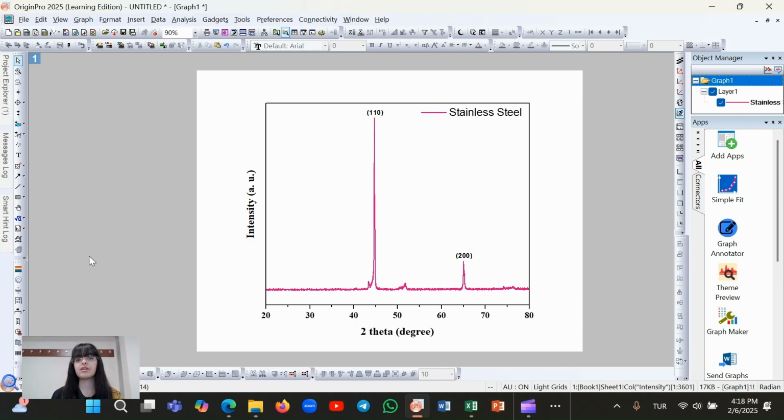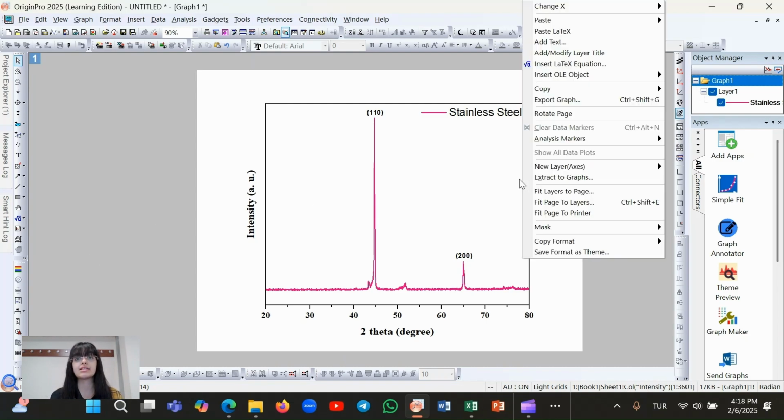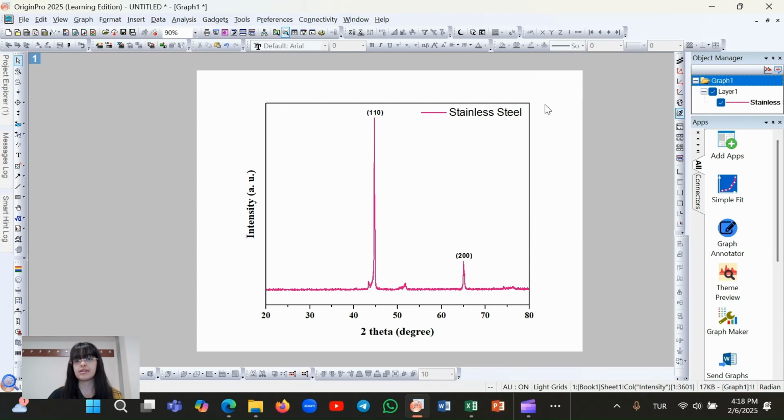And our diagram is ready. For using this diagram in different articles, posters, or maybe your thesis, you should export this diagram. So you should right click on the graph and select export graph.